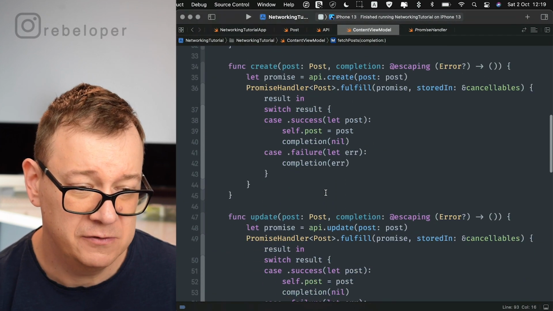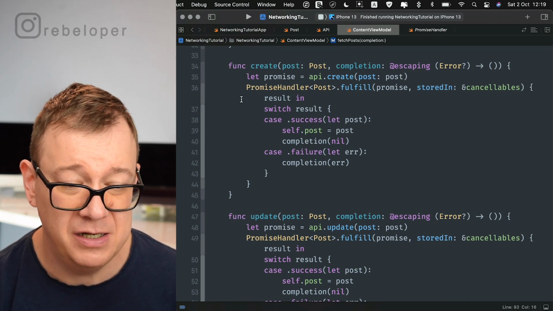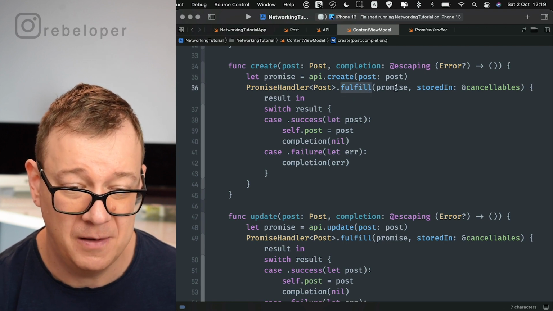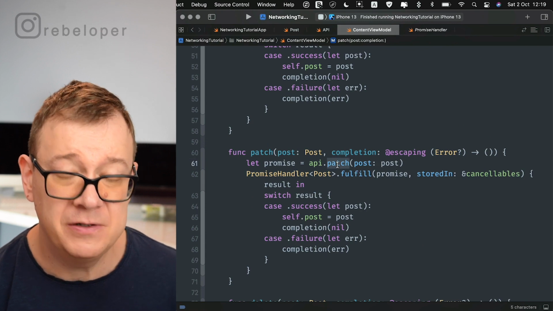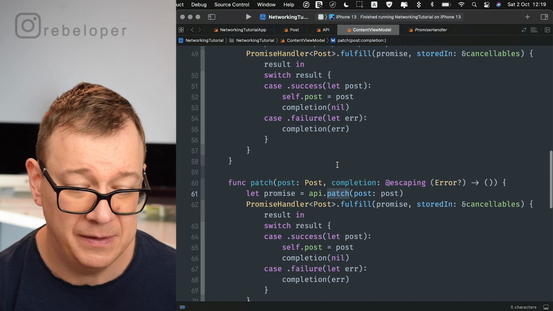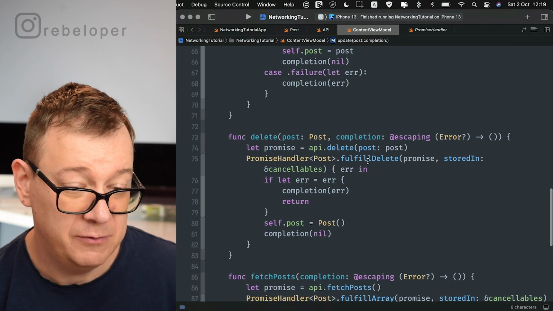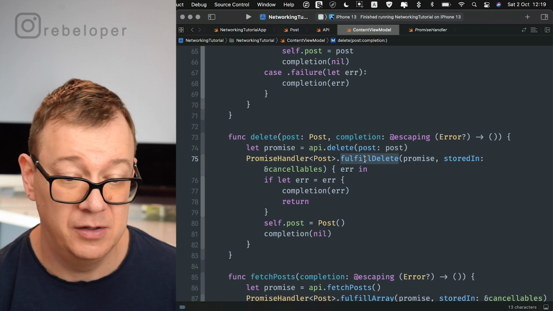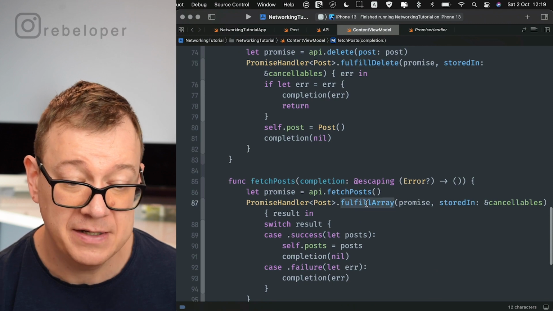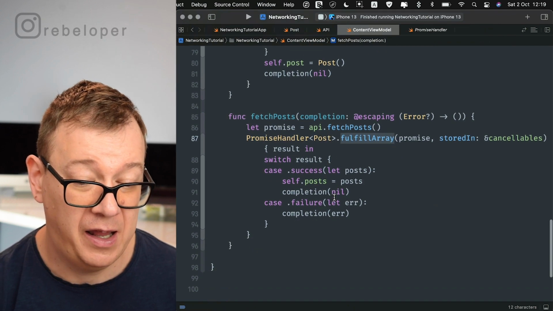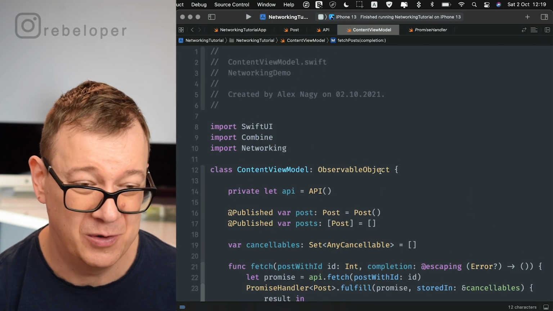So fetch, we already saw that. We want to create, and yeah, it's another post. This is really awesome. We want to have again a fulfill a promise, and update the same thing. The difference is here that we are using the different APIs, API patch, API update, that post. Now here comes the delete. We want to fulfill a delete because then the promise will be something else. And also for the arrays, you want to fulfill an array. And this takes care of every use case you might want to have in your projects.